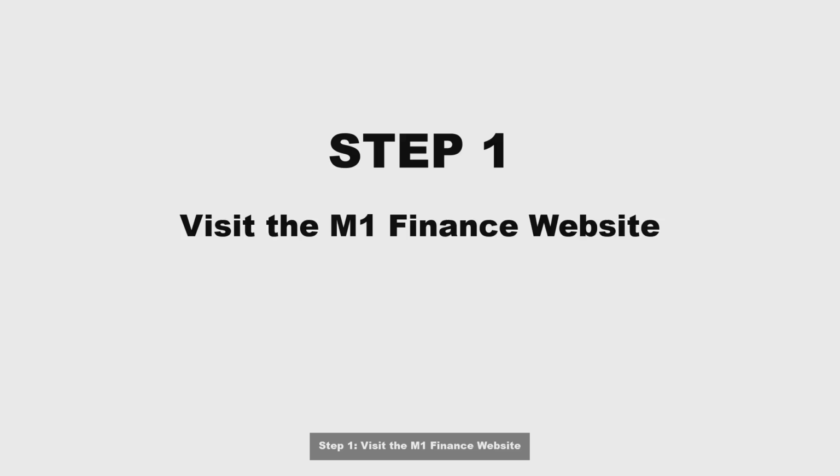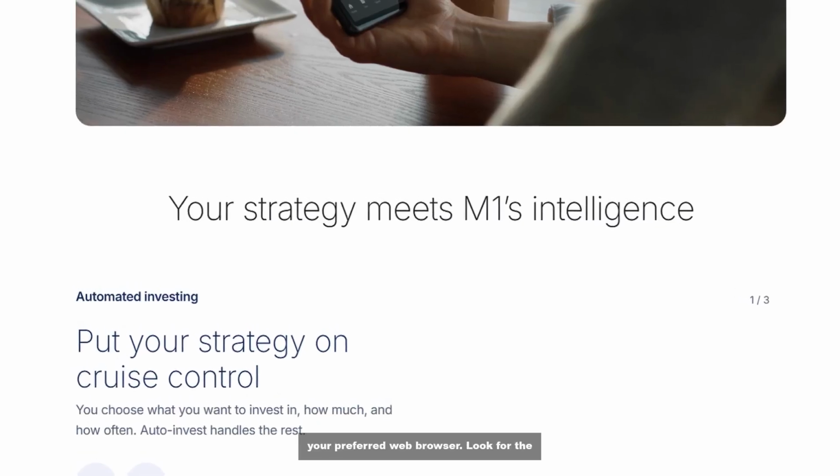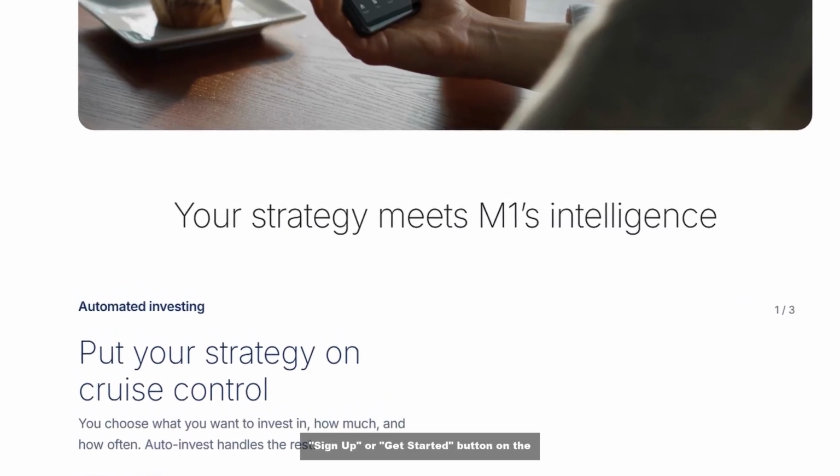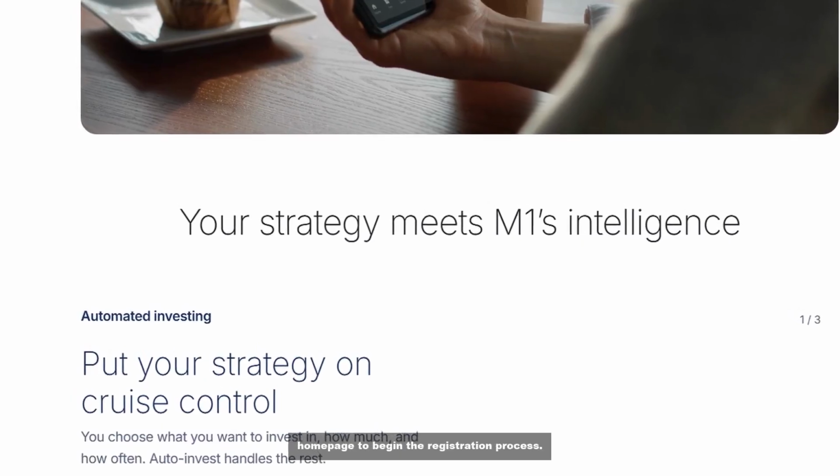Step 1. Visit the Mon Finance website. Go to the official Mon Finance website using your preferred web browser. Look for the Sign Up or Get Started button on the homepage to begin the registration process.